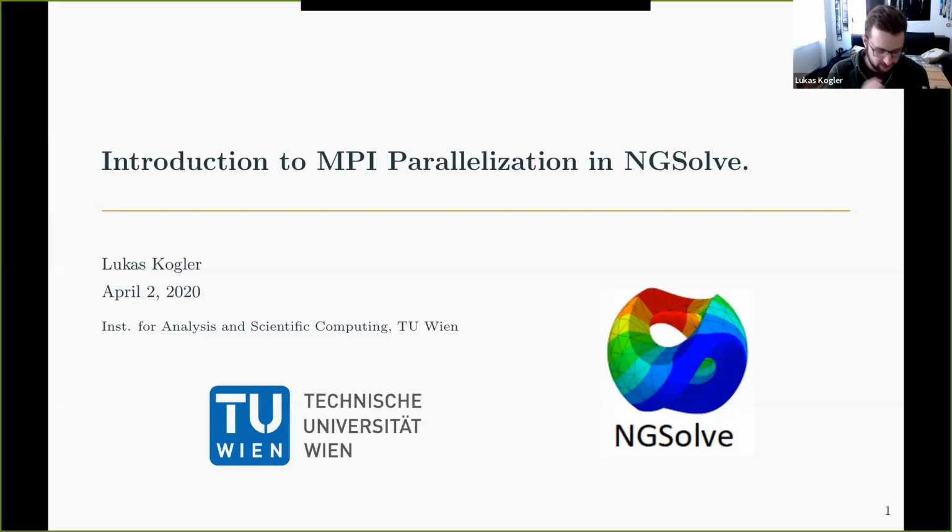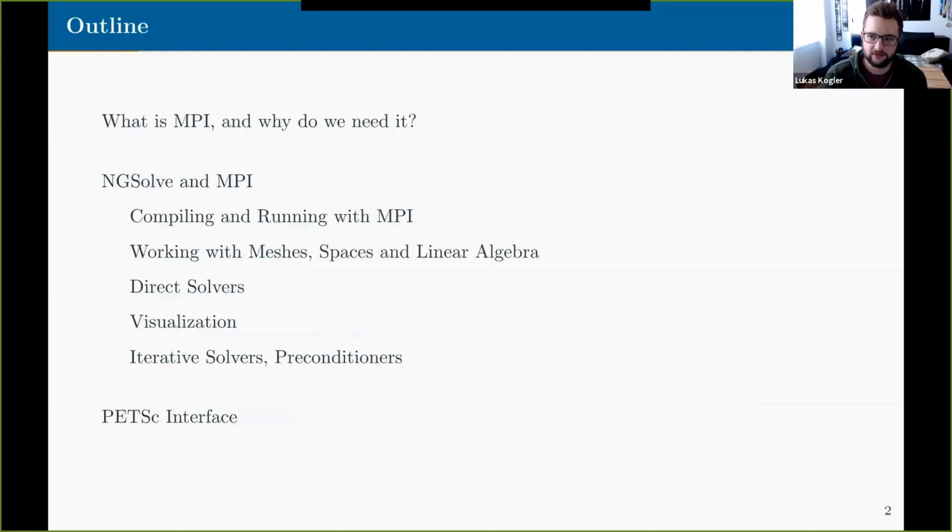So I thought, okay, I will take some knowledge over the Python interface and NGSolve for granted. And in exchange, I will start at 0 for MPI, because there's probably 1 or 2 people here who may have heard of MPI, but maybe don't really know what this basically is.